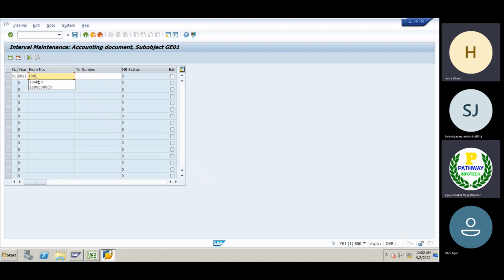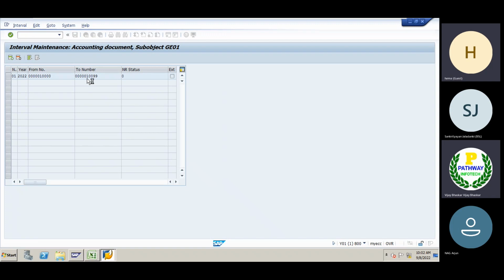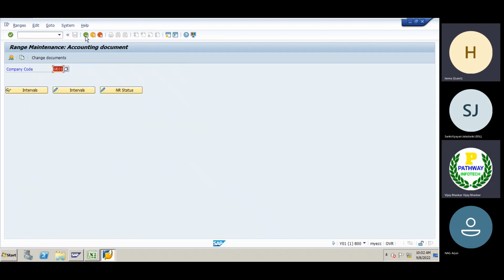Now the number range which I want is 10,000 to 10,999 for the document type SCA. For SCA, number range 01 has been assigned, which I have specified as 10,000 to 10,999. Now save it. Okay, what I have done, go back. I will explain it to you one by one.